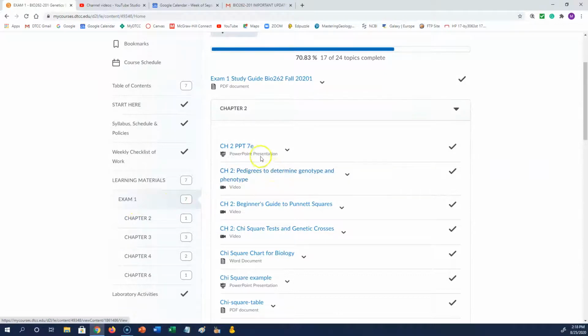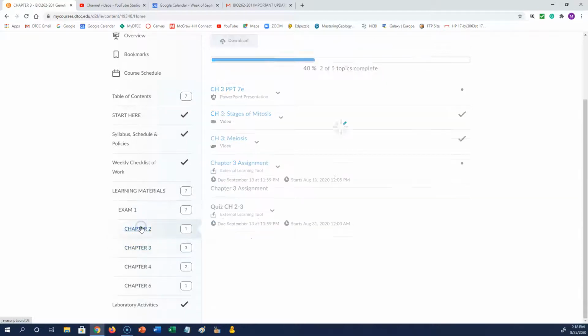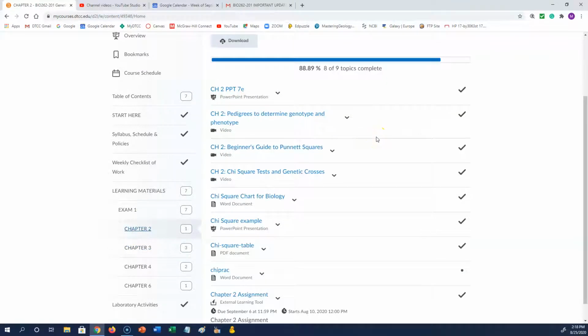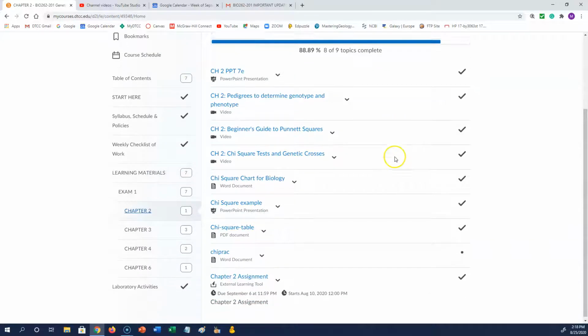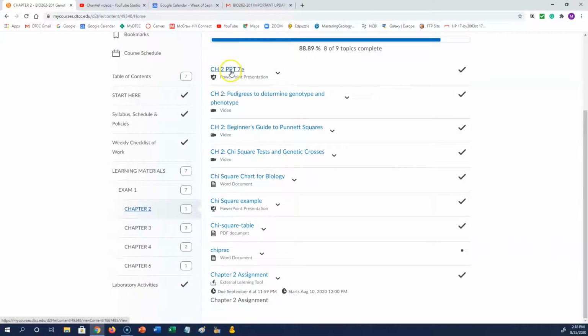So you would click onto here. Obviously, you can see there's all the different chapters, chapter 3. Let's start with chapter 2, information. I put these in an order that I think are good. So you want to watch all of these and do all of these activities in order because they build upon themselves. In other words, it's very hard to do chi-square analysis if you're not keen on exactly how pedigrees and Punnett squares work. So the one thing that obviously is different here is the PowerPoint itself.